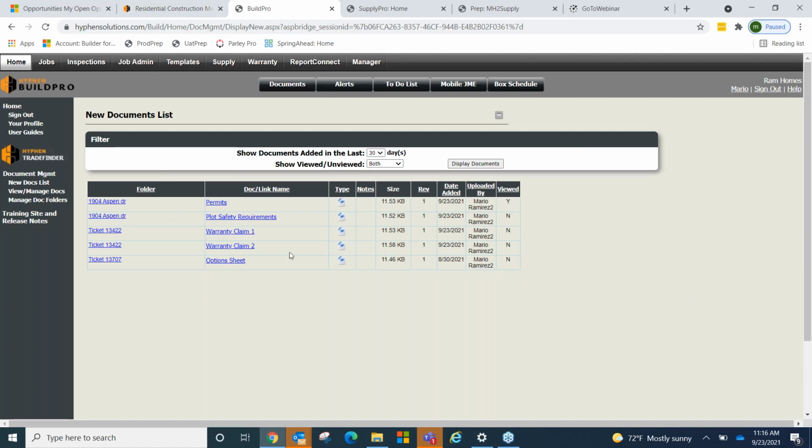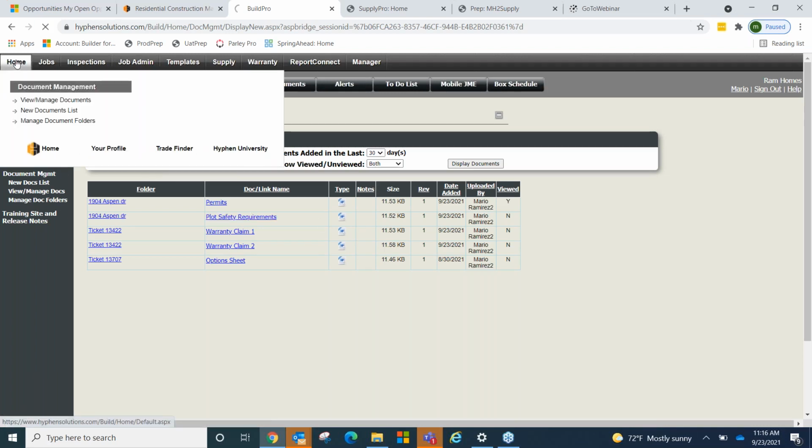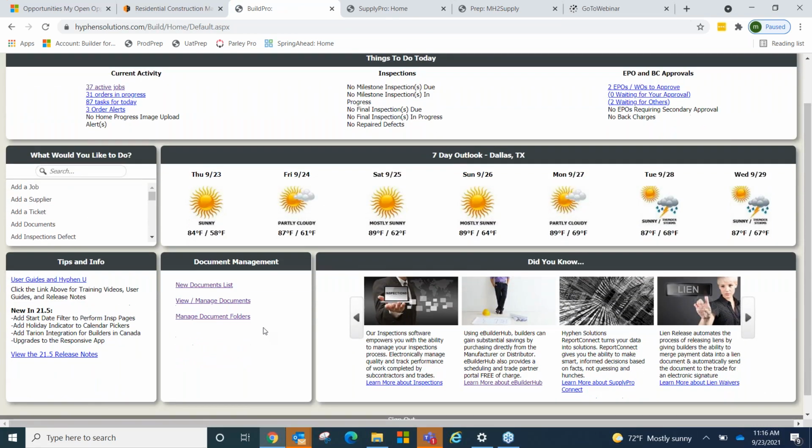But just again, that's the last way that I wanted to show you guys that you could navigate document management. All right, so next thing that I want to show you guys, now that everybody understands how to get around document management and how to access those documents via a couple of different ways, I want to show you what you can actually do with your folder structure.